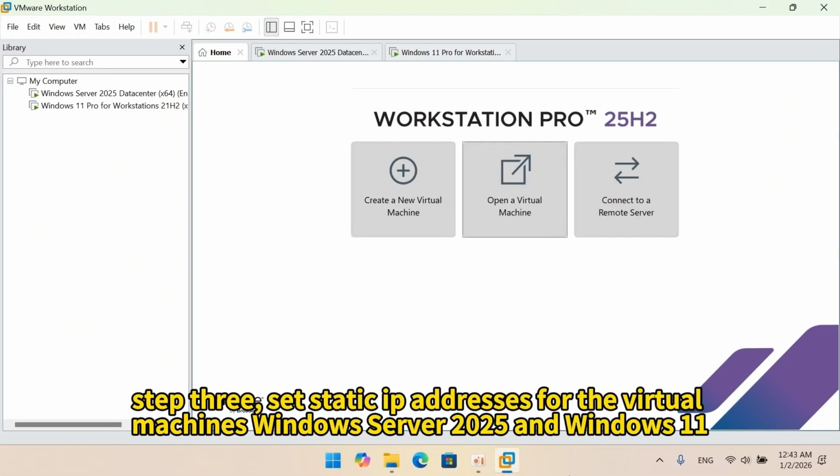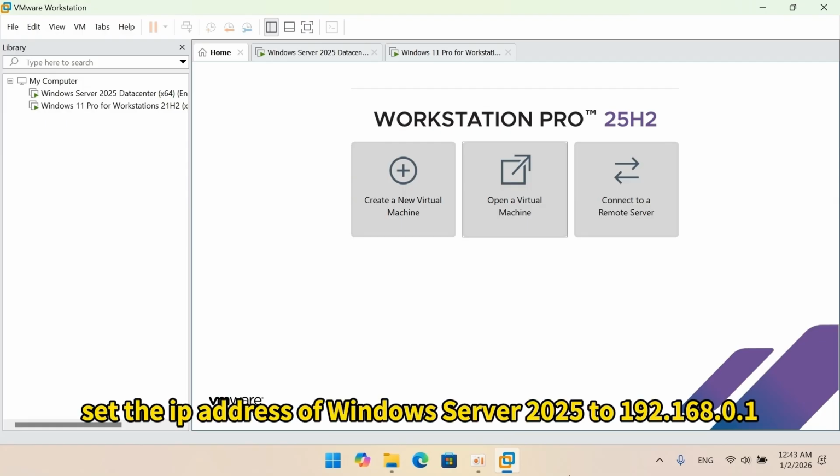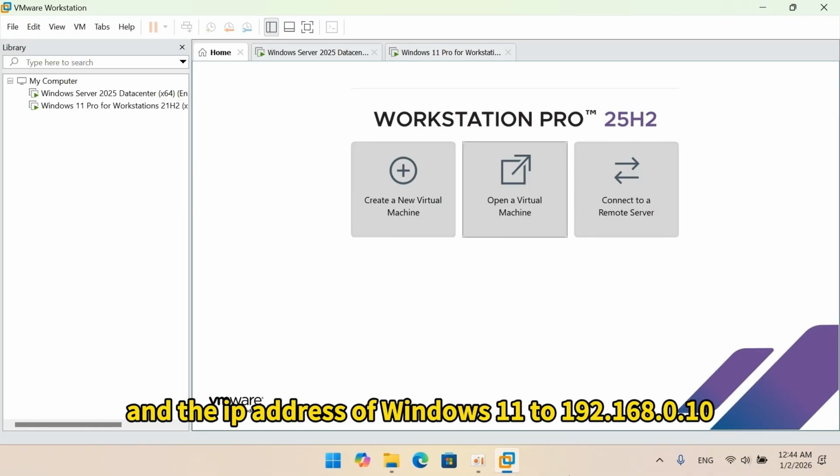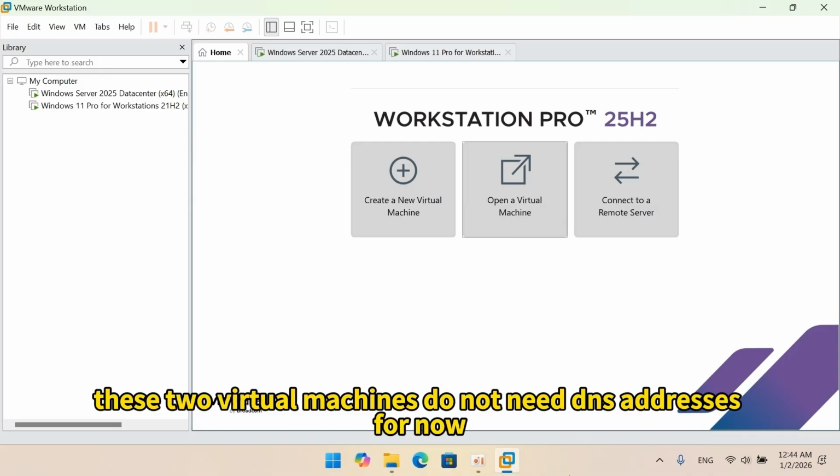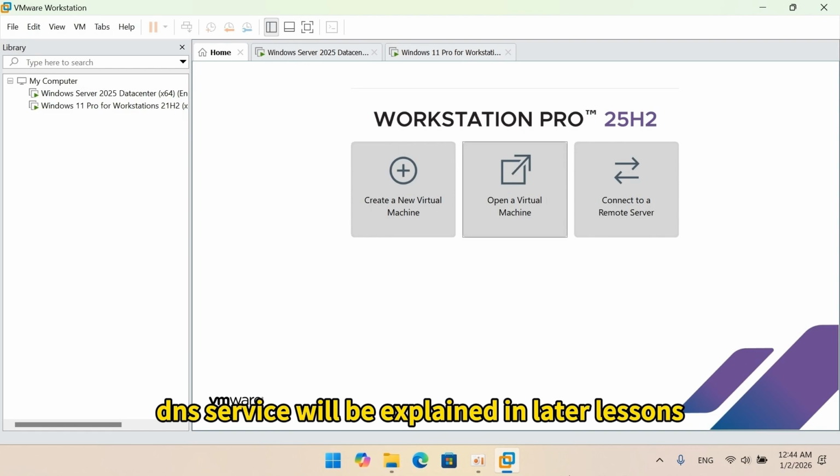Step 3. Set static IP addresses for the virtual machines Windows Server 2025 and Windows 11. Set the IP address of Windows Server 2025 to 192.168.0.1 and the IP address of Windows 11 to 192.168.0.10. These two virtual machines do not need DNS addresses for now. DNS service will be explained in later lessons.